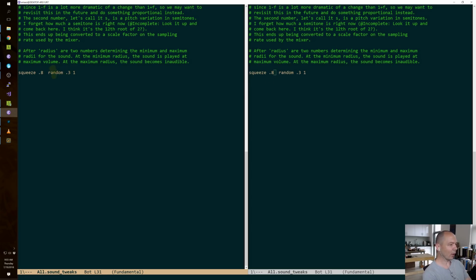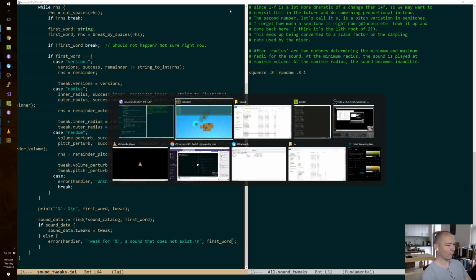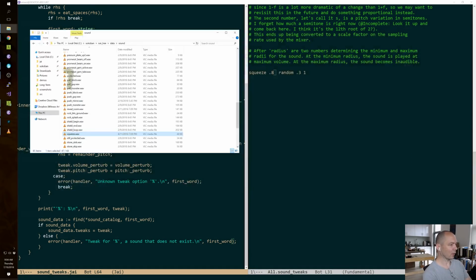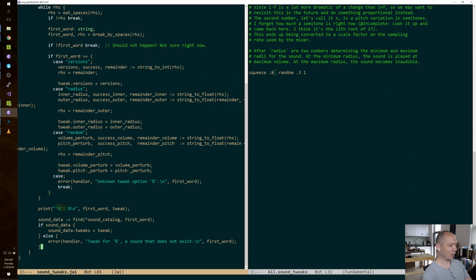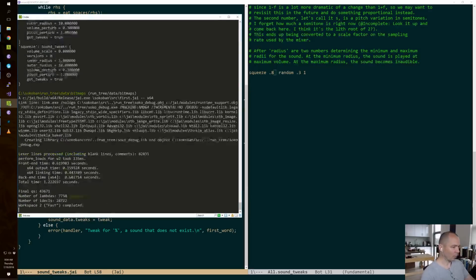Okay, what were our other options? Inner and outer radius, which this command is not going to test because it's not putting a spatialized sound anywhere. Volume scale, I don't know, what were they? Radius, versions, that was the only other thing. Okay, we can't test versions yet. Okay. I'm going to check this in. I'm going to take out this print because we don't want to spam people.